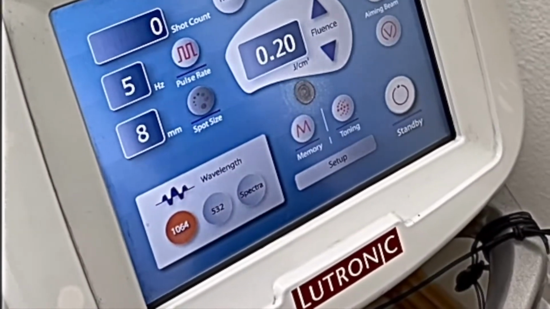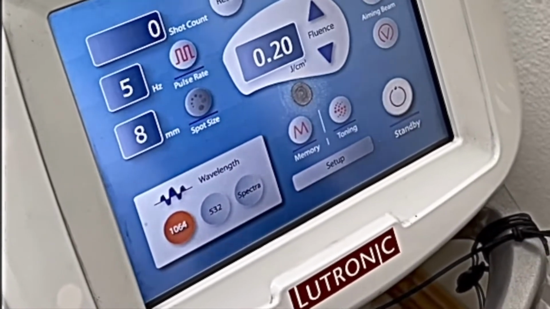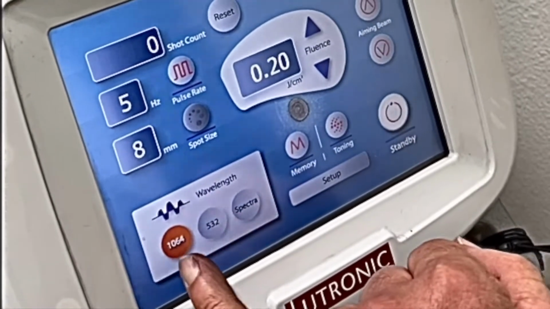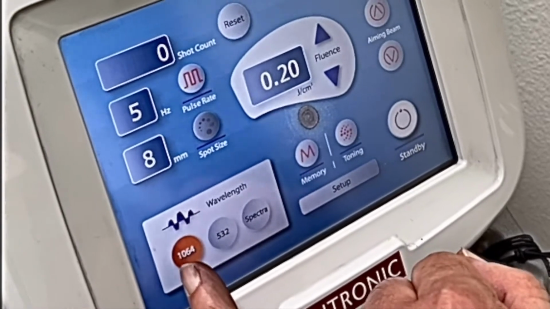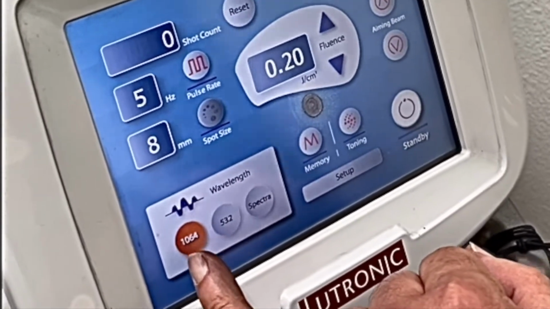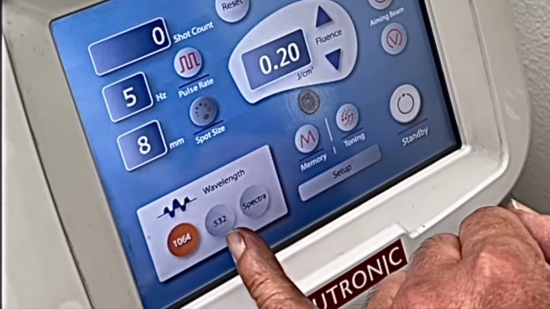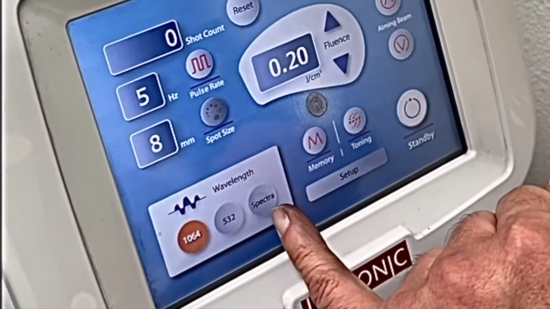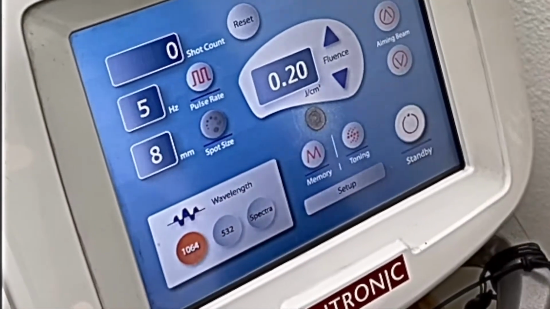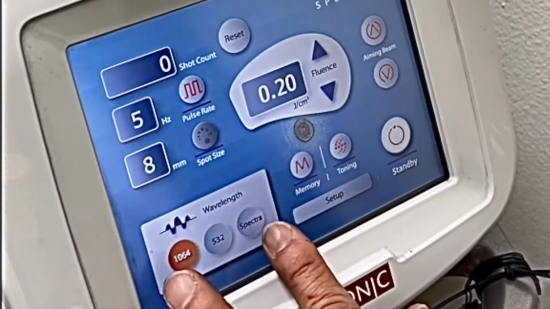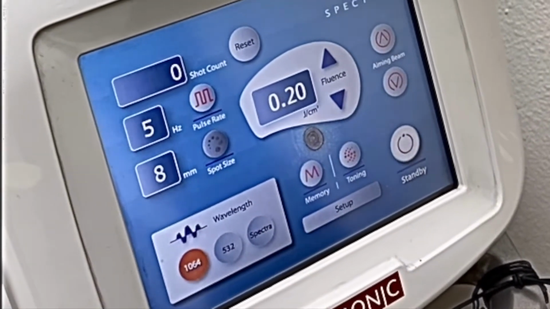And Spectra treats acne. So this whole thing is for melasma, PIH, post-inflammatory pigmentation. This one is for surface brown spots. This one is for overall rejuvenation. And these two wavelengths treat acne as well.